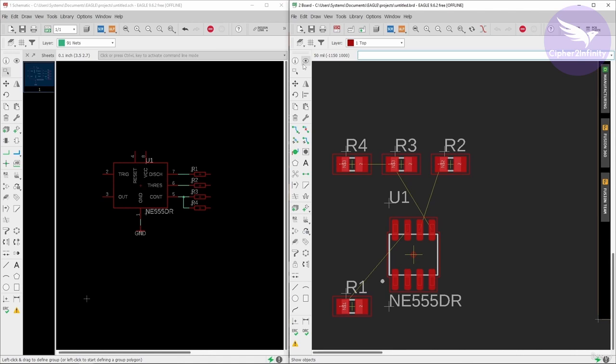Another usage of this show option is, for example, if you want to see a particular component from the schematic in this layout editor, then again you can do that.